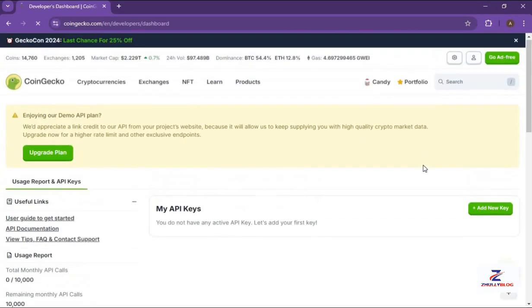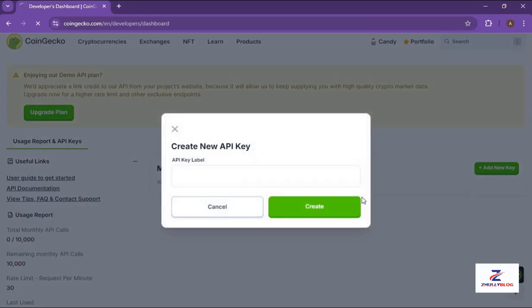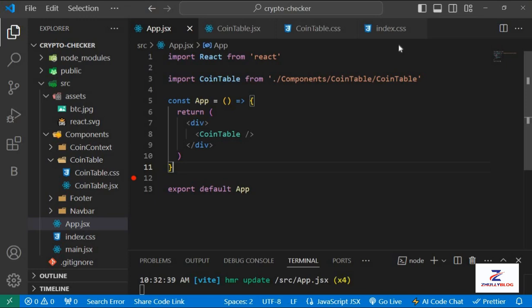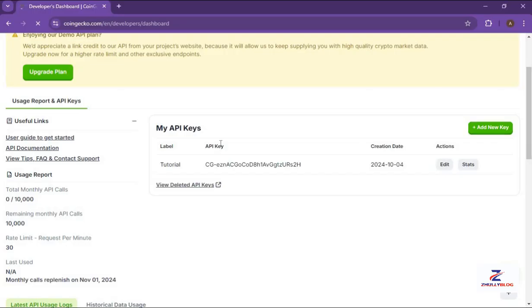Once you're here, for now, you don't have an API key. This is what it's going to show you. So let's add your first API key. I'm going to click on add new API key. This is a tutorial, right? So this is going to take tutorial. Click on create. And then we have our first API key. Okay, so we're going to copy this and head back to our code in my index.css here. I'm going to paste this API key as a comment, right? So we're back. Now we have our API key already.